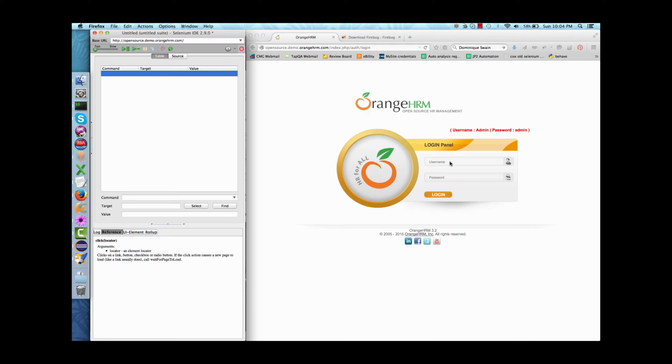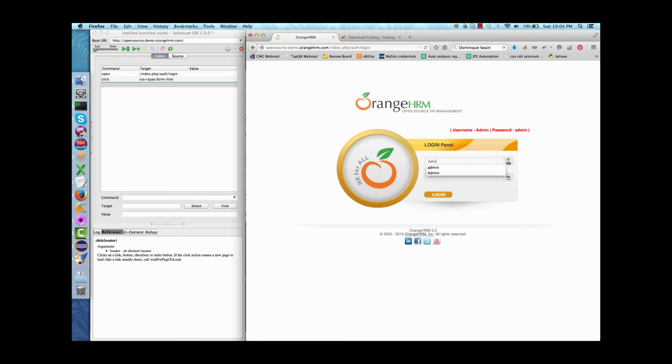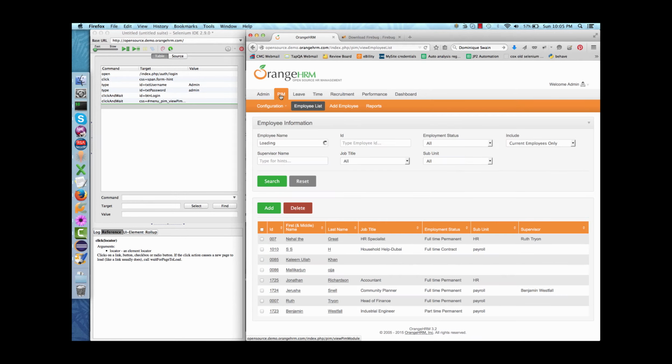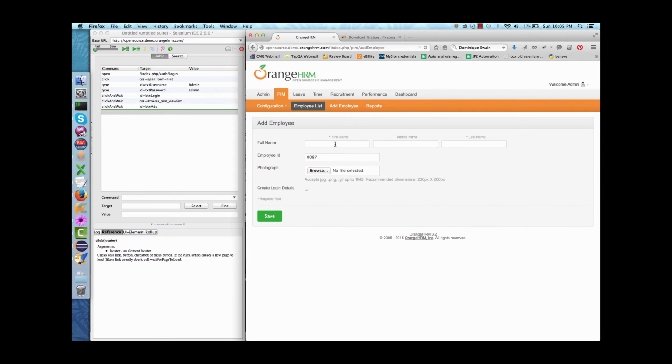The first step is to log in. As I am interacting with the web page, the recorder is picking up my actions. The next step is to click on the PIM menu. Once we are on the PIM page, we want to add a new employee record. Click the big green Add button. Enter an employee first name. You can also optionally enter a middle name for your employee. And of course, a last name.